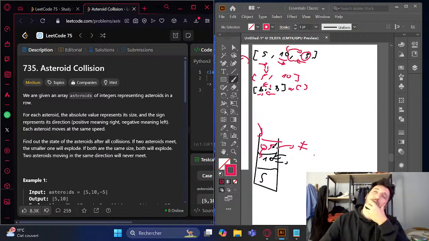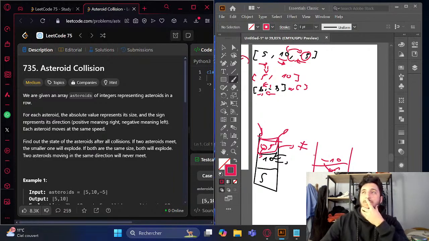Okay, so in this case we just have to delete this. But if we have a case where it's 5 and then minus 10, we have to delete 5. Okay, so before we even push it, we have to compare it.